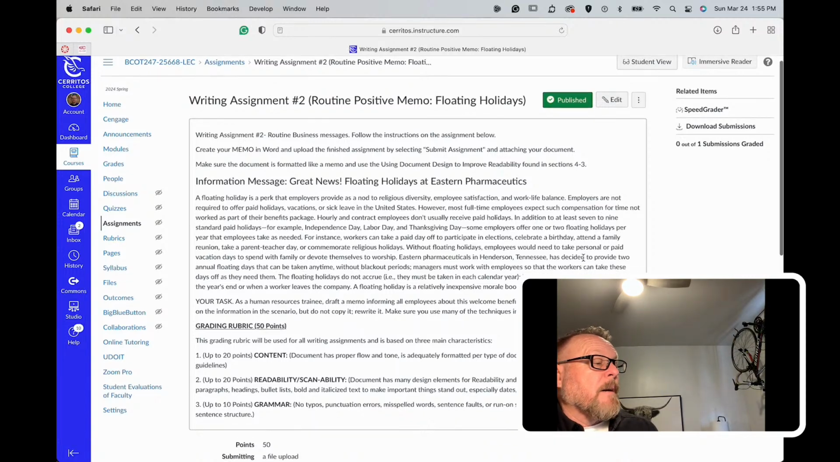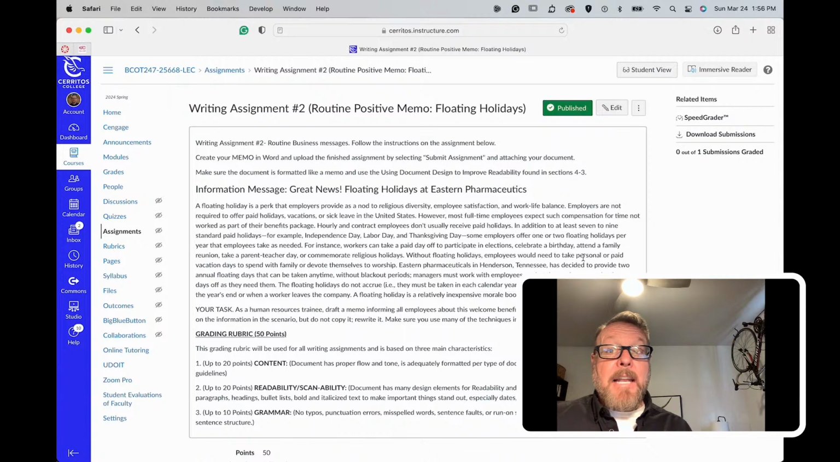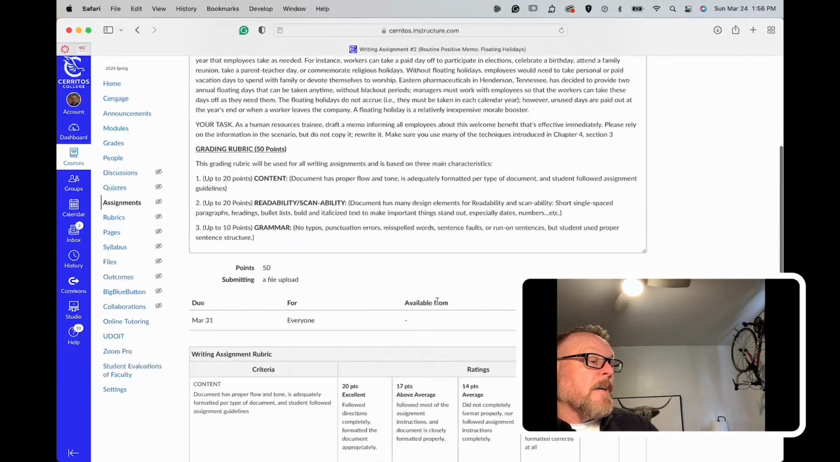And so keep in mind, you definitely want to format this like a memo, and you want to use many design elements to improve the readability. And what I mean by that is, short single-spaced paragraphs. Your document should never be all one paragraph, maybe 5-6 lines per paragraph, 8 at the most. You should use bullet lists. You should use headings. You should use bold text throughout paragraphs to make important words or phrases stand out to catch the eye. All of that makes your document scannable. So make sure you do that. And you're graded 20 points on how readable and scannable it is. So make sure you utilize a lot of those features in your writing assignment.